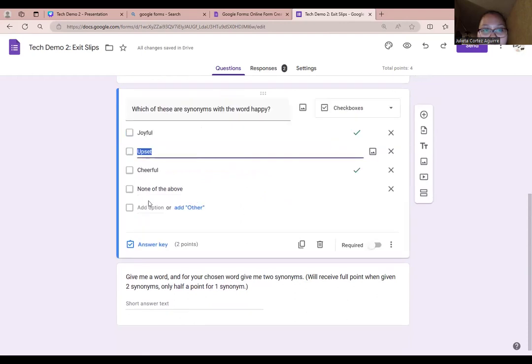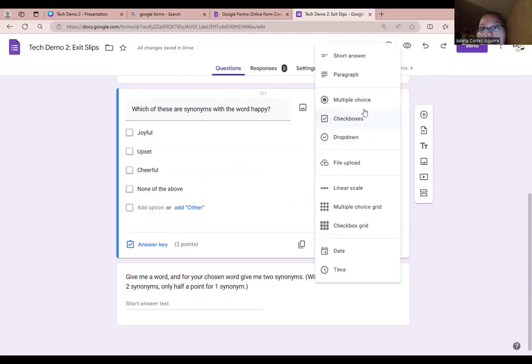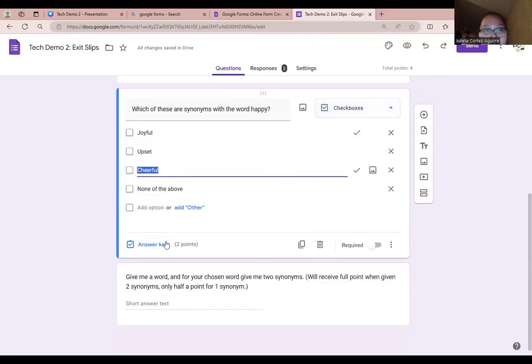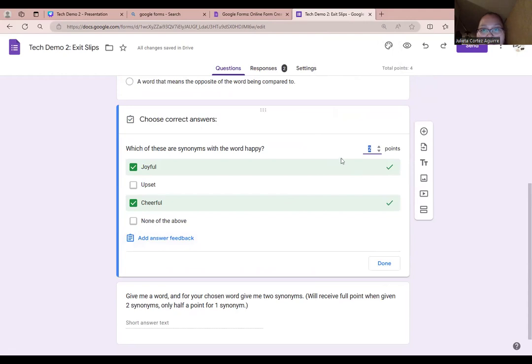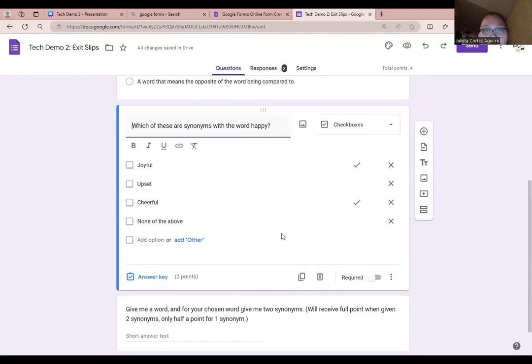Here you can also use a multiple choice answer. By doing that, you just click here. You can ask multiple choice or multiple check boxes. You drop down a short answer, things like that. And again, you can have an answer key and then type in your points.